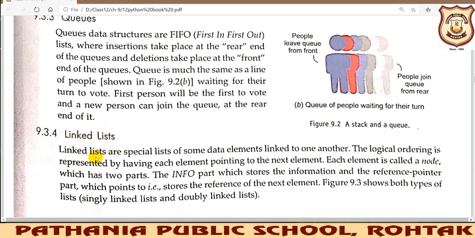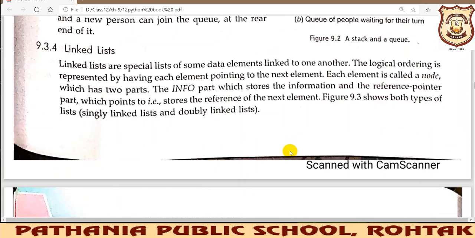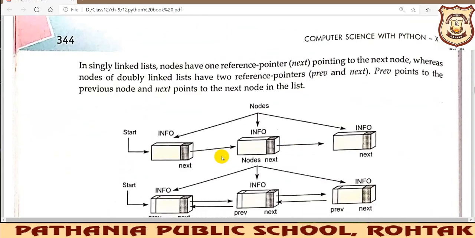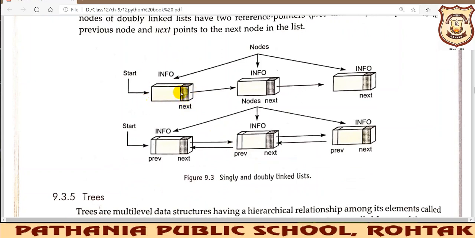So beta, linked list is a very special type of list in which elements are linked together with each other. Each element will be named a node, and this node will have two parts. One is the information part, another will be the reference pointer. This list can be drawn in the form of this. See, this is your element, and this element has two parts. One is your info part and then the reference pointer part. So this pointer part will point to the next element.